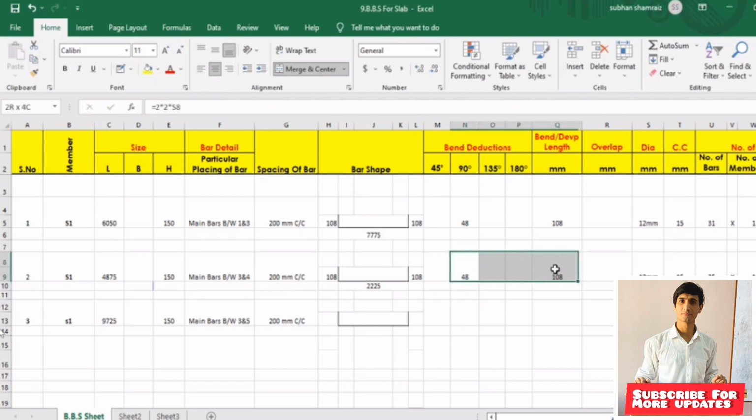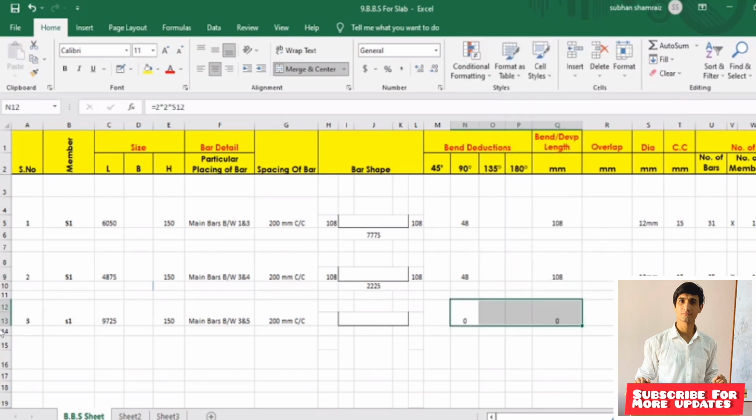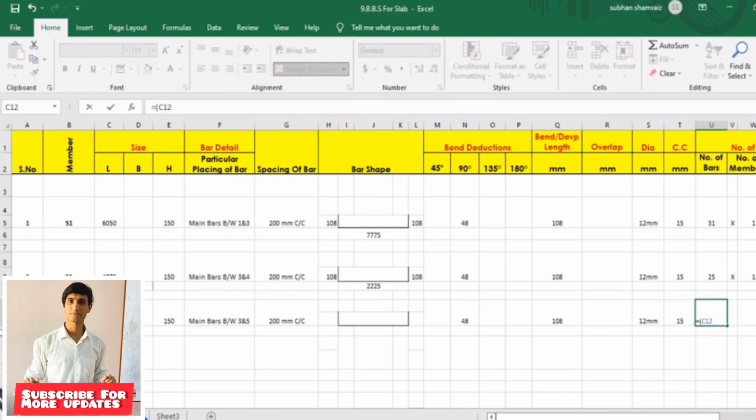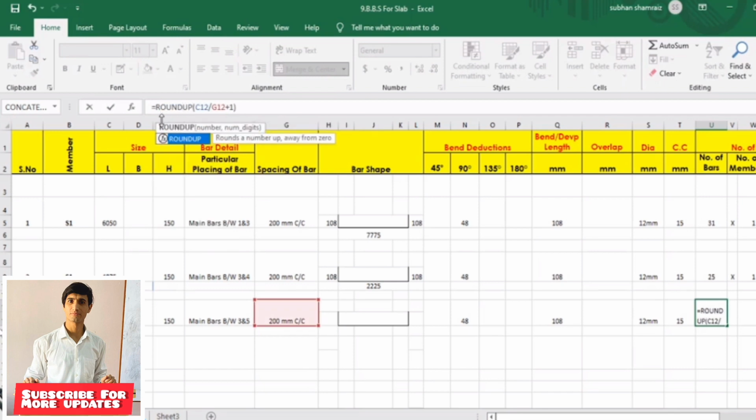Next to it we need to go for the bend deductions and the bend or development length. This is the main bar, and it is the same as we did in the previous one. 12 mm is the dia, 15 is the concrete cover, 25 number of bars. So we need to find out the number of bars. Span divided by spacing is over here, plus 1 will give us the number of bars. 49.62, so round up this one: ROUNDUP, start the bracket, comma, close the bracket, hit enter.